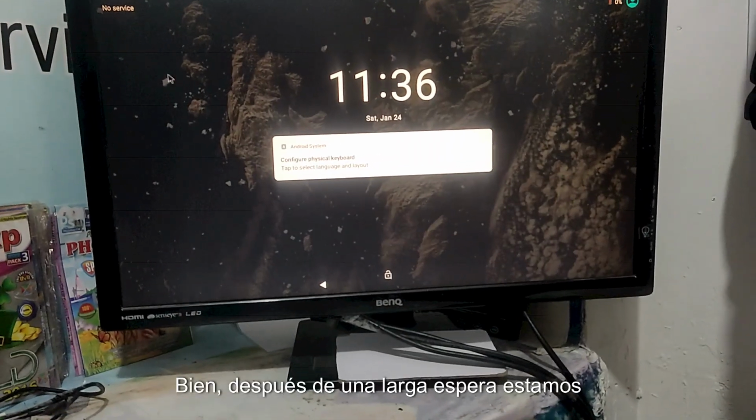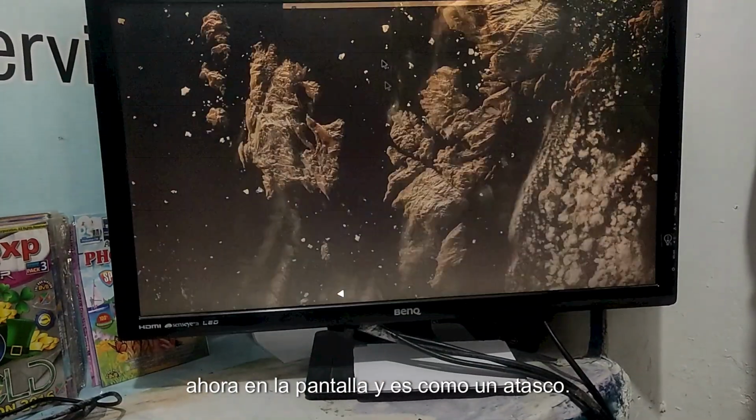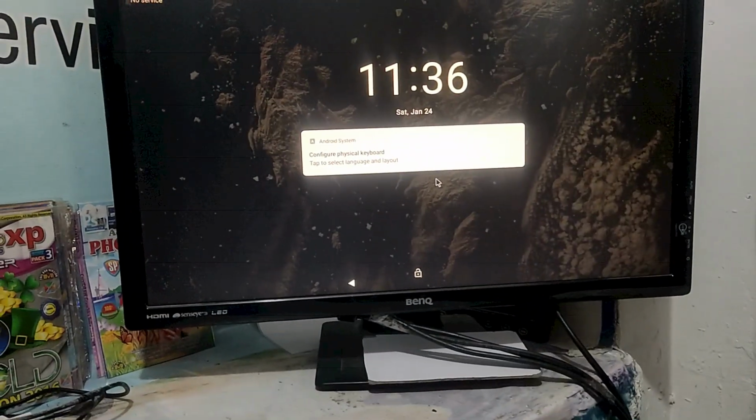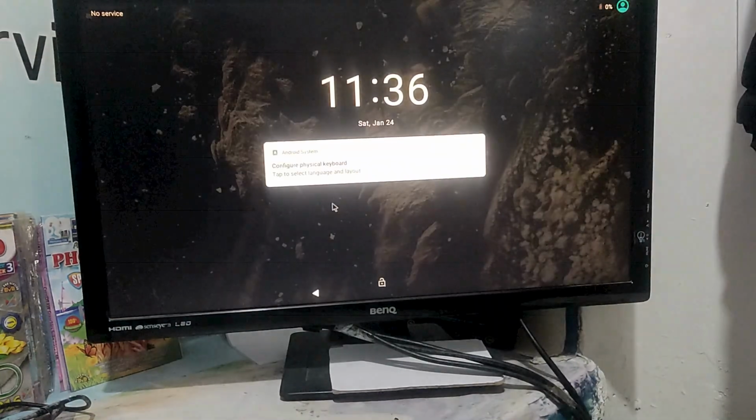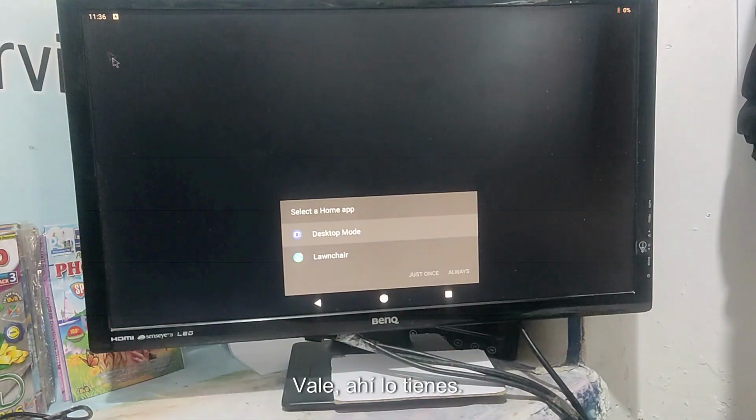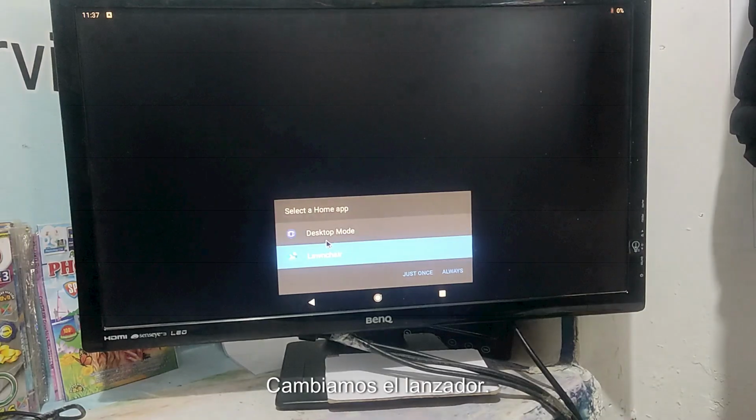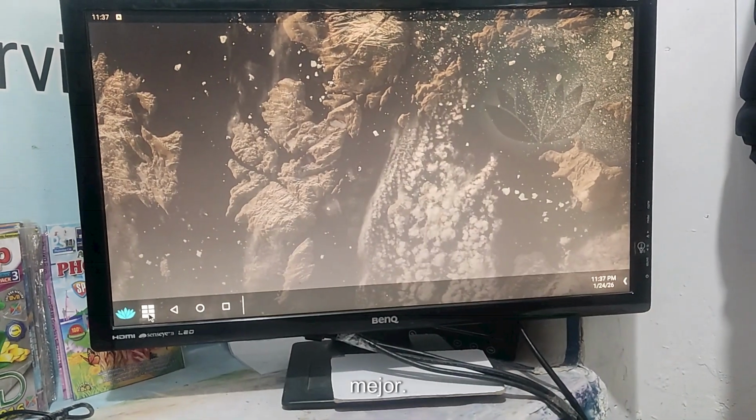Okay, after a long wait, we are now on the screen and it's like jamming. That's why I don't like these buggy kind of OS. Let me try. Okay, there you go. We change the launcher. Maybe it will be a little bit better.